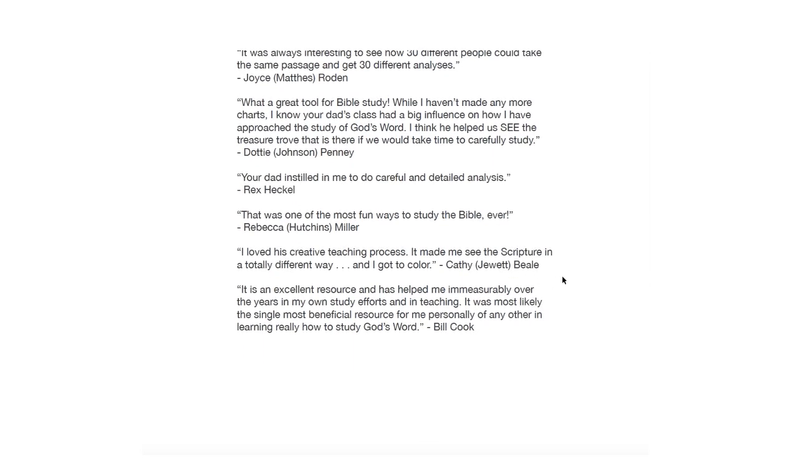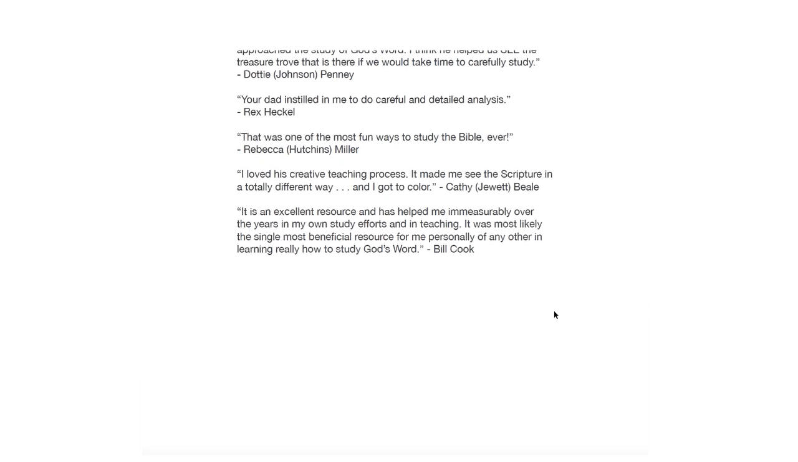And then these last two. This one by Kathy Jewett Beal: "I loved his creative teaching process. It made me see the scripture in a totally different way, and I got to color." I especially like that comment. "It's an excellent resource and has helped me immeasurably over the years in my own study efforts and in teaching." This is from Bill Cook: "It was most likely the single most beneficial resource for me personally of any other in learning really how to study God's Word."